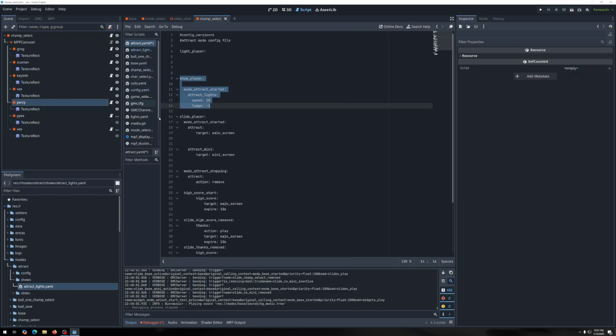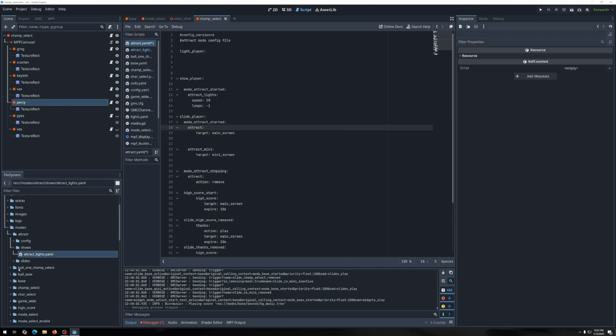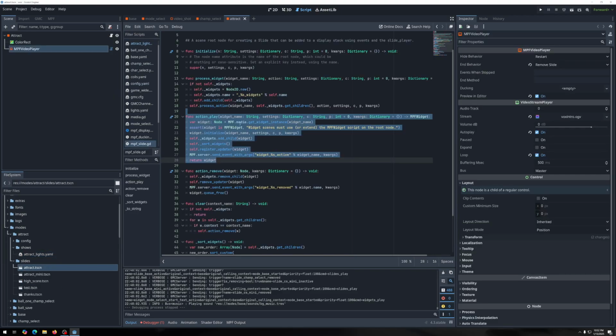So now we'll go back to attract mode, slide player. So anytime you're starting a mode or using an event that's a mode, like mode attract started, your syntax for that would be mode. You always have to have that, the name of the mode, attract, base, ball 1, champ select, and then you can use started, stopped. This can be all found on the MPF website. So once attract starts and it plays this event, mode attract started, it'll look for the slide attract, which if we go to my slides over here, I have attract there.